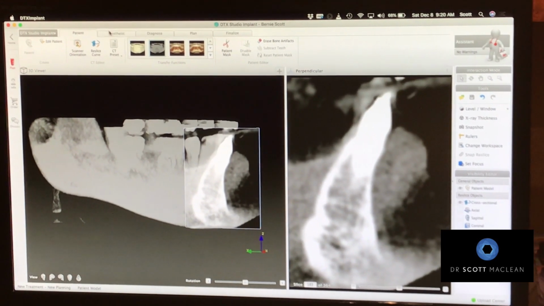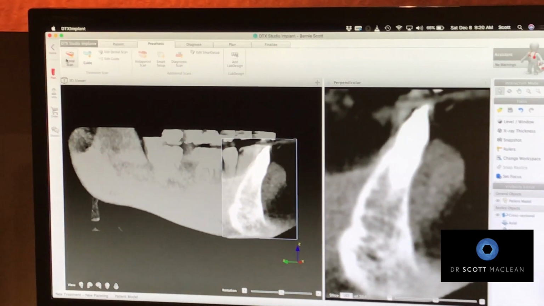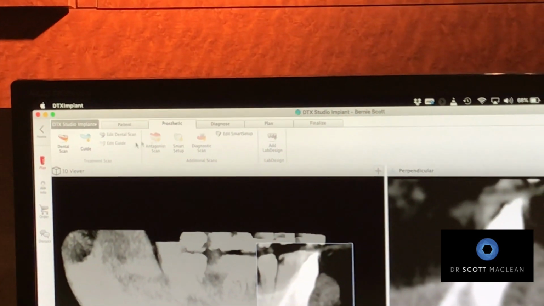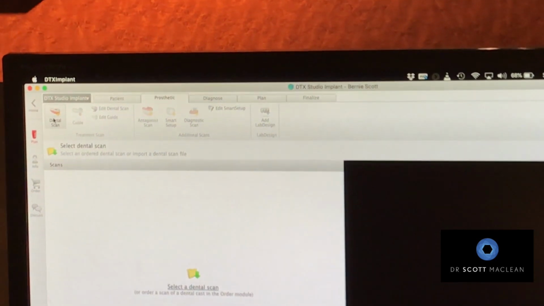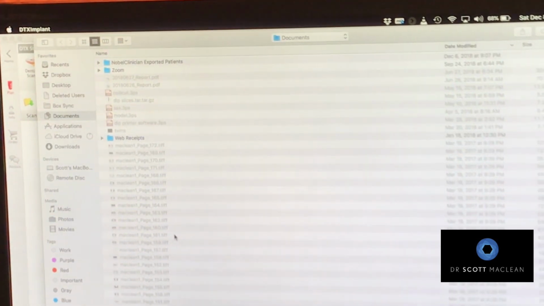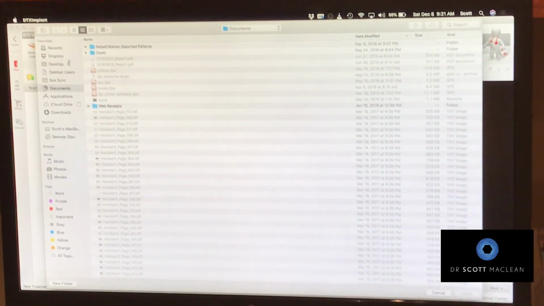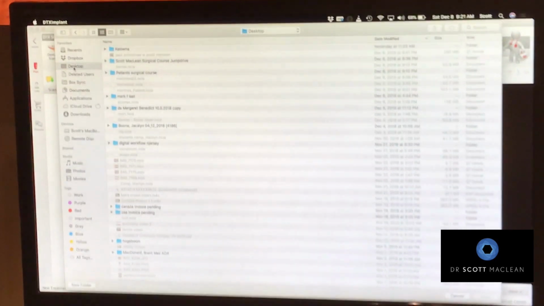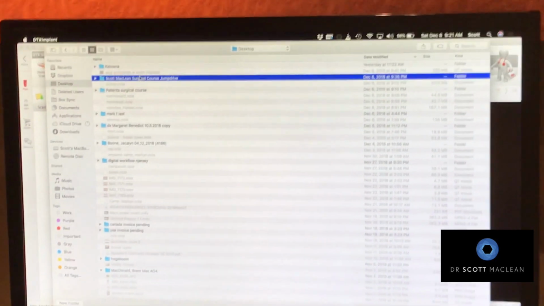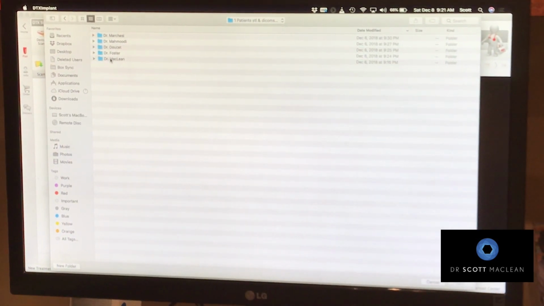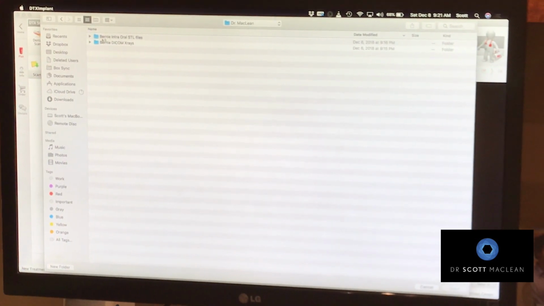So I'll go to the prosthetics, and I'm going to now bring in a dental scan. I'm moving from the left to the right as I'm planning the case. So I go to dental scan, and I'll select a dental scan now. The dental scan on my computer is also in the same folder because I left it on that jump drive with you guys. So it's on the jump drive, and I'm going to look in the file. It's in my dr.maclean file, and there's the file.